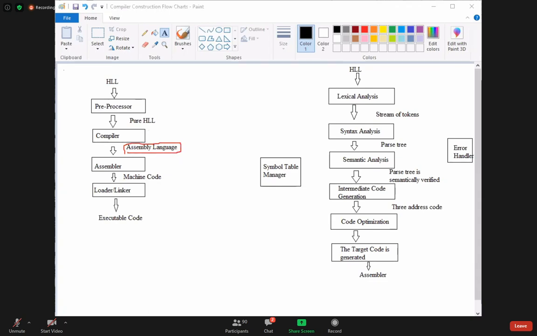Also, maybe this one can help you see. If you look here, the stages are all leading up to the assembler. So whatever is done by the compiler is leading up to what the assembler will do, and the assembler will only understand assembly language.